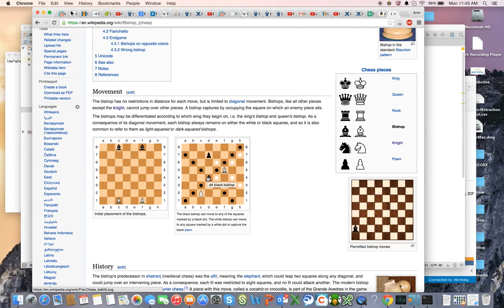So let's see if we can continue expanding on that rule. What if we said instead of minus 7, minus 9? Well, that would land us here. So from our current location, 35 minus 9 lands us here. And let's try applying that rule again. Minus 1, 2, 3, 4, 5, 6, 7, 8, 9. What do you know? Minus 9 and minus 7 look like they cover the north diagonals in the left and right direction for this black bishop located on d4.